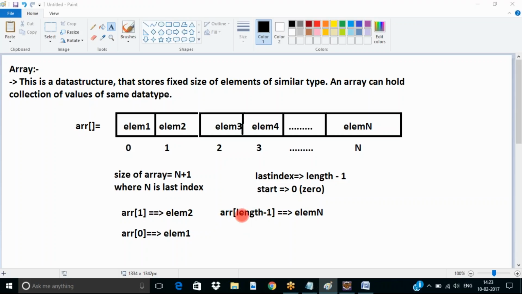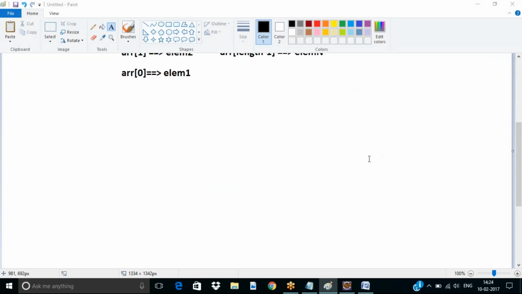For accessing the last element, we have to use length minus 1 as the index, because if your array size is 10, what's the last index of an array of size 10? That is 9. So length minus 1 makes that array of 9, then it returns the last element, that is the n-th element. The last element is going to be n. Okay, that's it. Now let us see how to create the array syntactically for static arrays and for dynamic arrays.